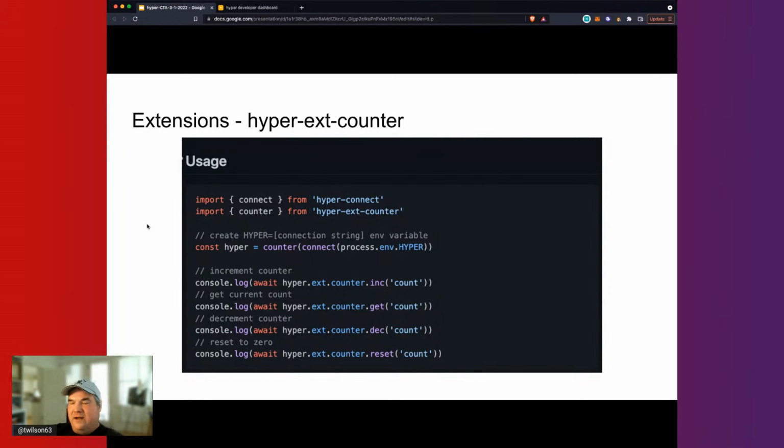Hyperextensions. This is really exciting. So, an extension is a way, since Hyper Core is very much promise based, and HyperConnect, which is the client, is very much promise based, we can actually take these APIs and compose them. And the first one we did is Hyper Counter, and it just composes the cache API and creates really nice usability endpoints for creating a counter.